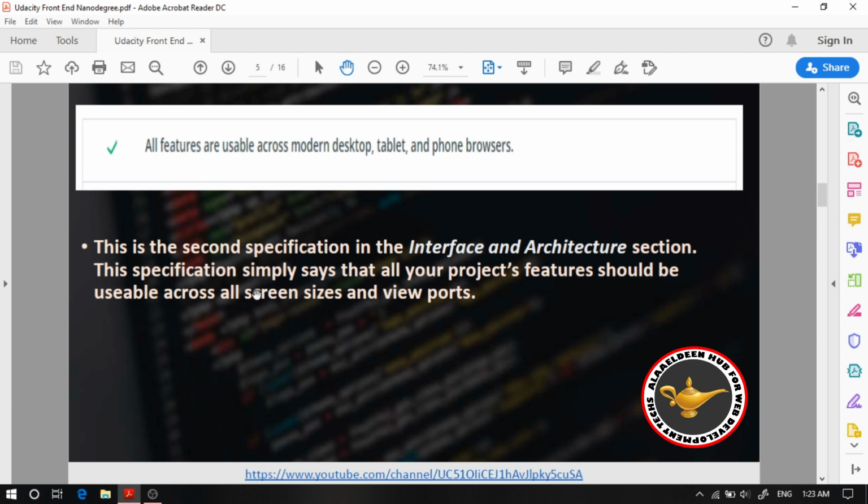The second specification in this section clearly states that all your features should be usable across all viewports. This means that your project should be mobile friendly and responsive.